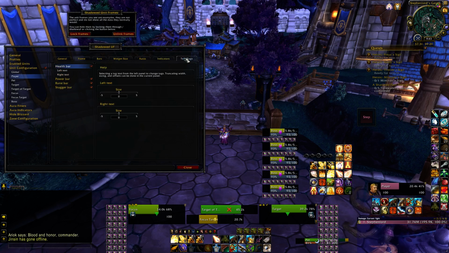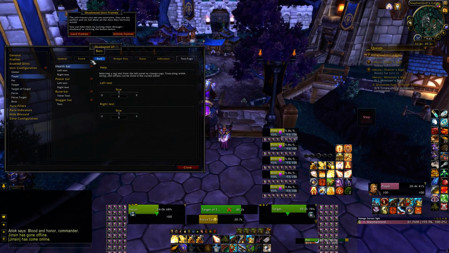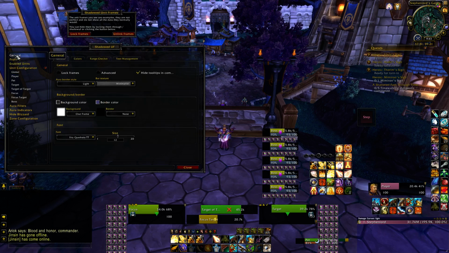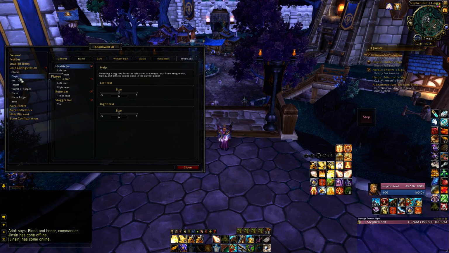And then text, health bar. Alright, so text tags. This is where the fun stuff happens. This is where you start to put the text that you're going to use to track what's going on with that unit. So anyway, the health bar is right here. It's this blue that's kind of left off. I'm going to lock this because I want you guys to be able to see this.